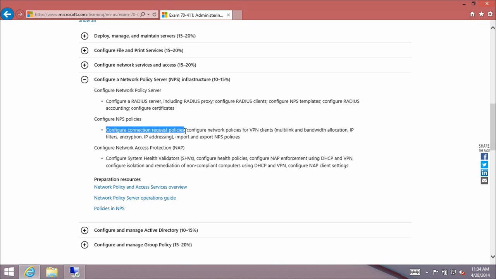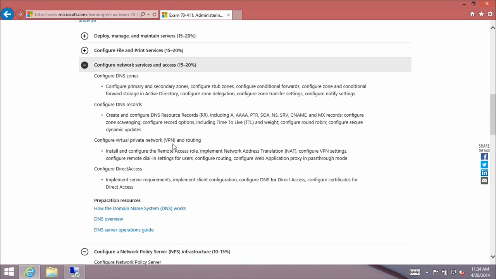NPS policies are connection requests. This is where you get into your VPNs. More specific control, more enterprise control of your VPN solutions outside of the basic routing and remote access services that we talked about in the network services and access.